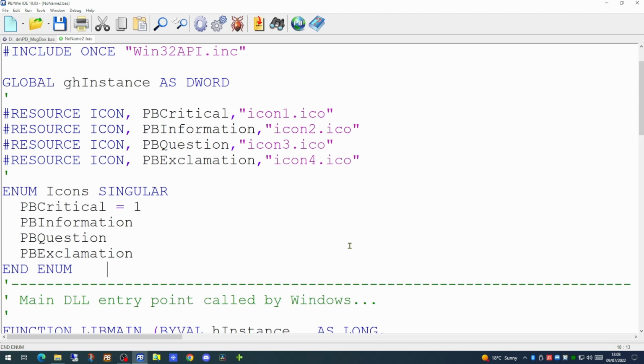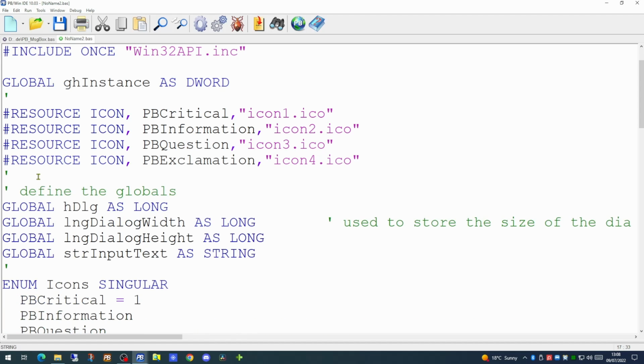So we are also in the DLL creating this enumeration. This will define each of the constants to indicate which icon the user wishes to be shown. And we will set up some globals which we may add to later to define some aspects of the dialog that's to appear on the screen as a PB message box. This dialog will be quite dynamic in size, as it will depend on how much text and how many buttons the user has requested to appear.